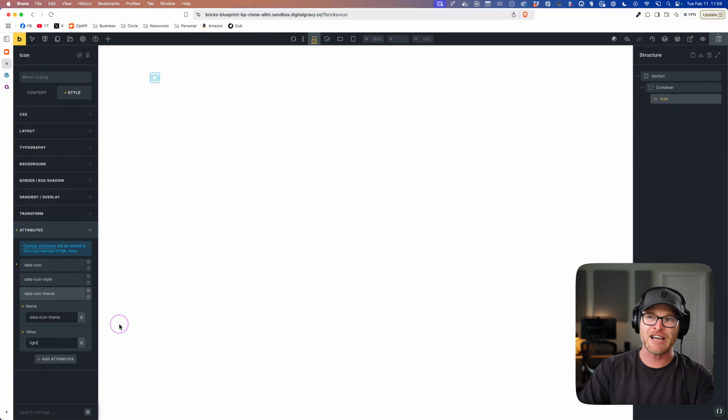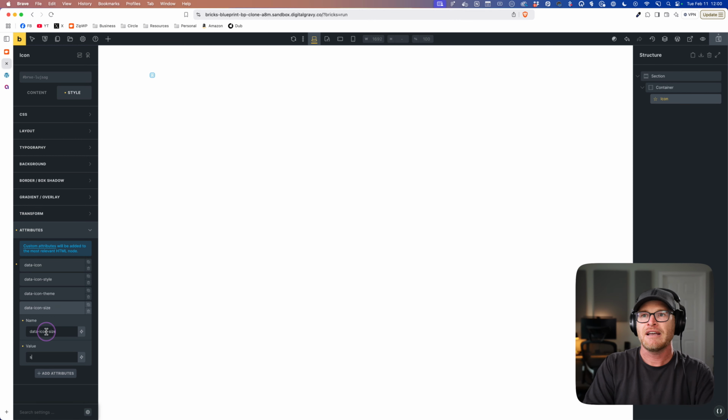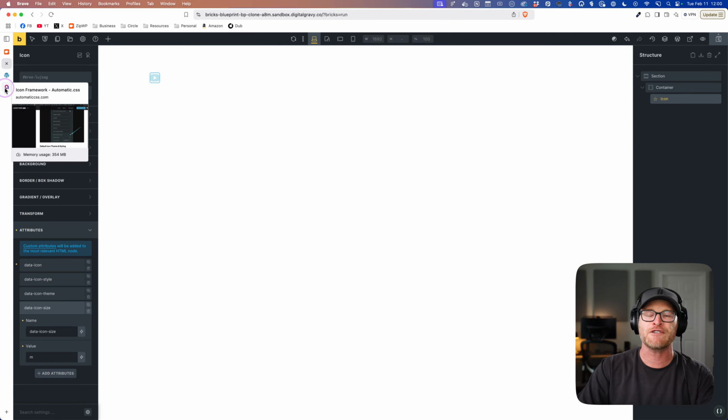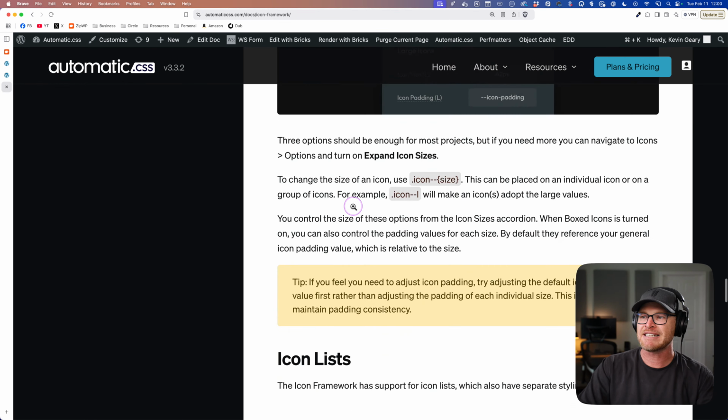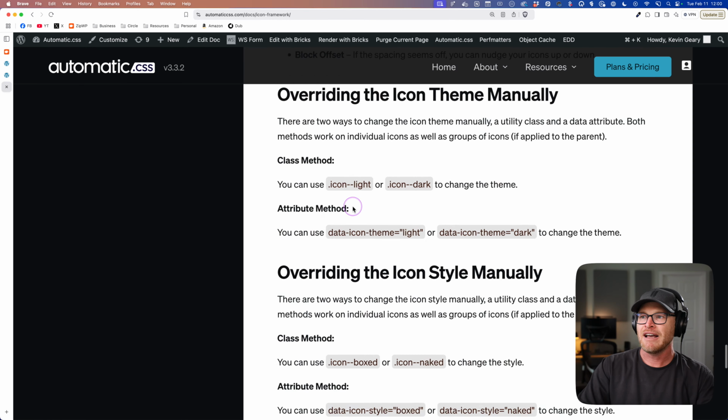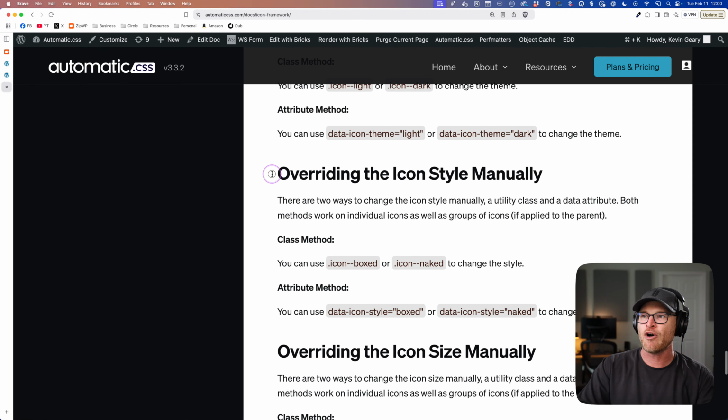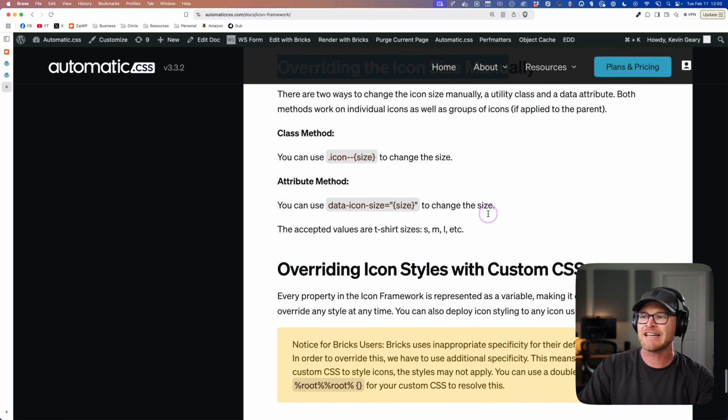The other thing I can do is add one more and say data-icon-size. And I can go S and now it's S. I can go L and now it's L, right? I can control its size here. These are all set in the dashboard. Okay, you have control over all of this stuff. But I go down, look at this: configuring it, icon sizes, icon lists, overriding the icon theme, overriding the icon style, overriding the icon size.